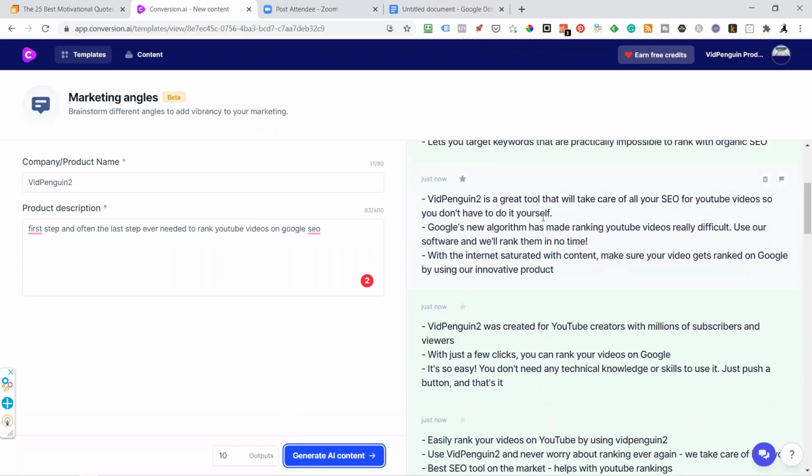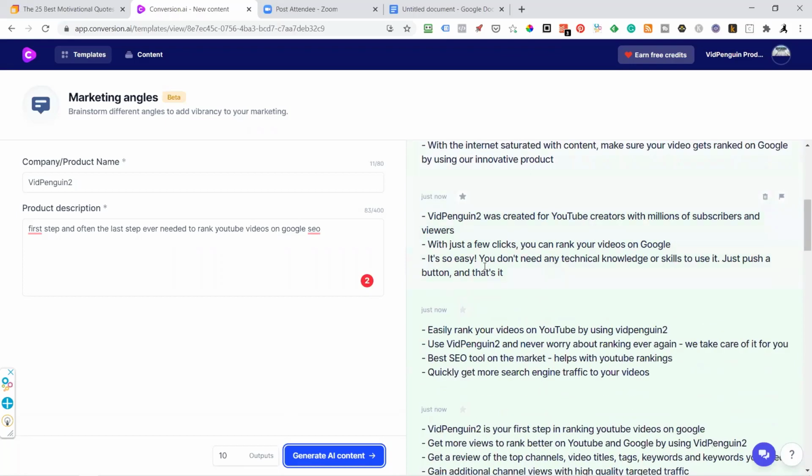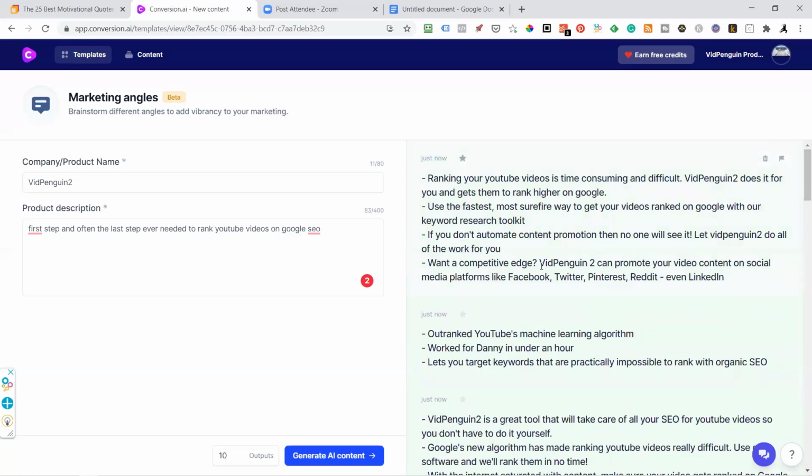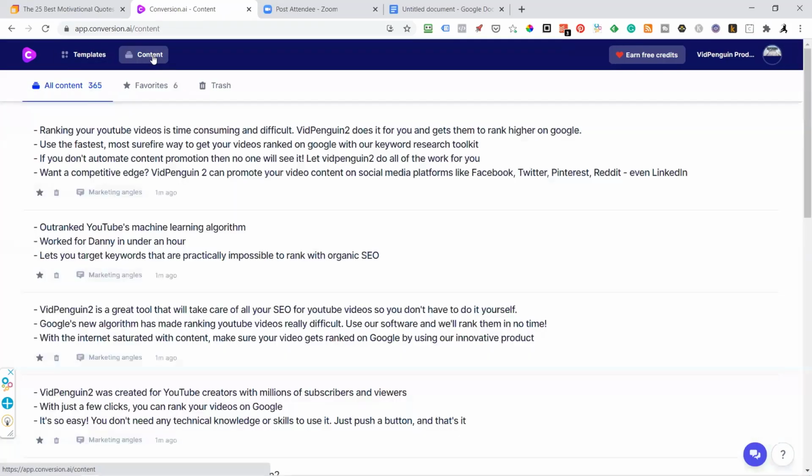I mean, this is a great sentence right here. This is a great title header for an email. And this is some copy right here that I could create a paragraph from. And this is another good sentence starter. Here's how you copy. You just copy and paste. And it's going to save everything in content over here.